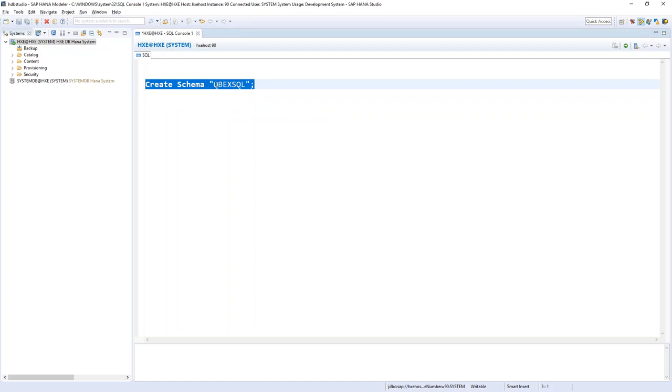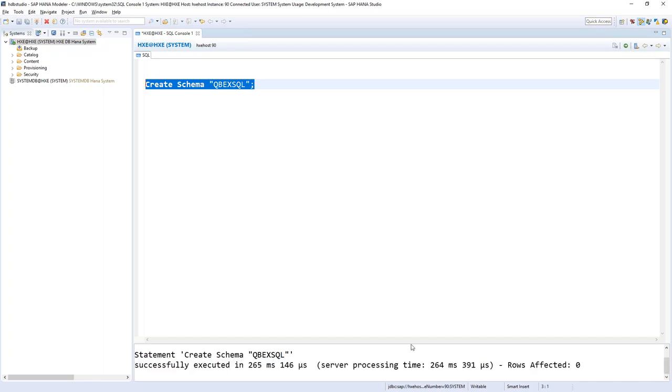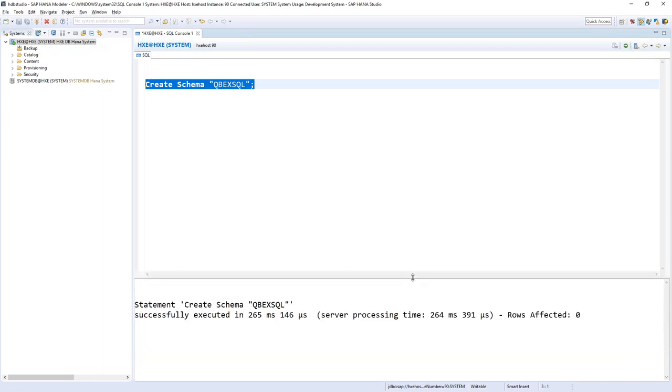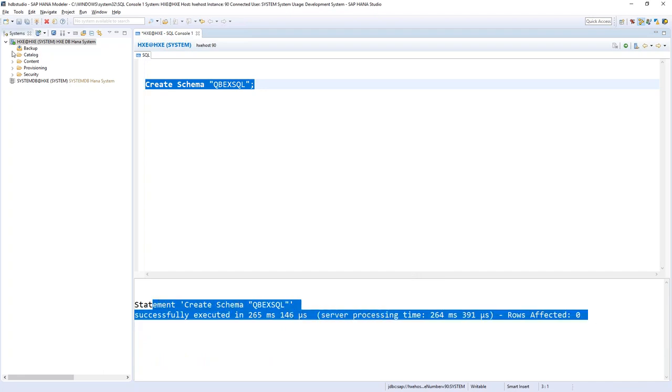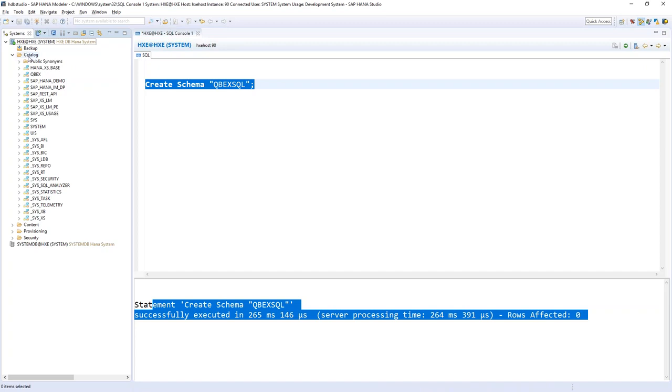And one more thing, every time you create a schema, it also creates a user with the same name. Now let's select this and execute. See at the top, F8 to execute this. Once I execute, I see the message at the bottom: statement create schema has been executed. Now if I go to my catalog folder, right click and refresh on the catalog, I should get to see that.